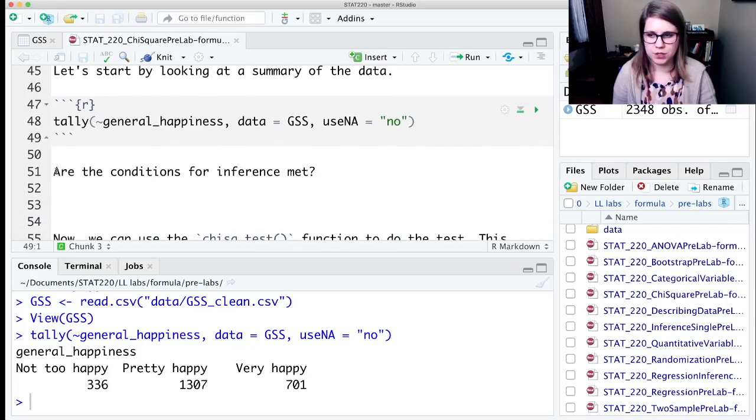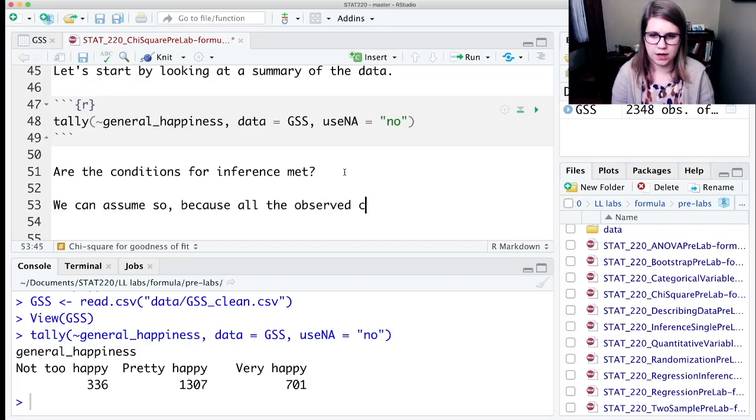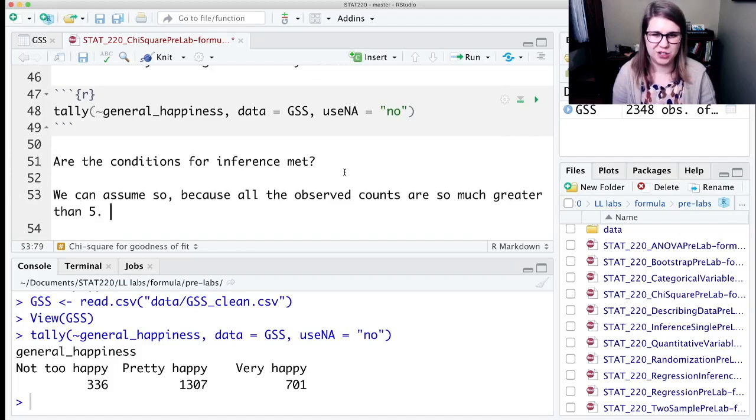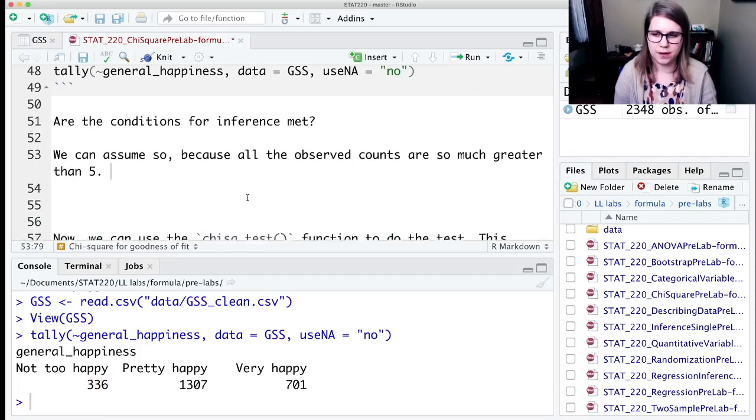But the first thing that we should check is, are the conditions for inference met? And in this case, I'm going to say we can assume so, because all the observed counts are so much greater than 5. So I'm not going to actually do the multiplication to find the expected counts, but the smallest observed count is 336, so I think all of the expected counts are going to be pretty big.